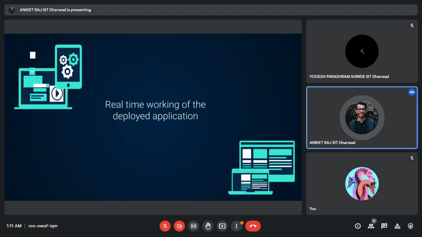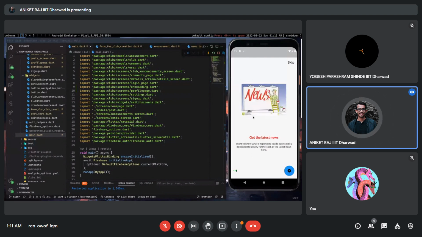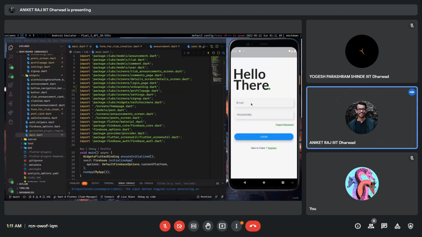This is an Android emulator which emulates a Pixel 5 Android phone. So when a user views the application, he will see the onboarding, which will basically tell him or her about the basic features that he should expect in the application, like enrolling in clubs, uploading their achievements, and getting the latest news. You can skip to the login page at any part of the onboarding. Now I'm going to log in with a user that I've already created.